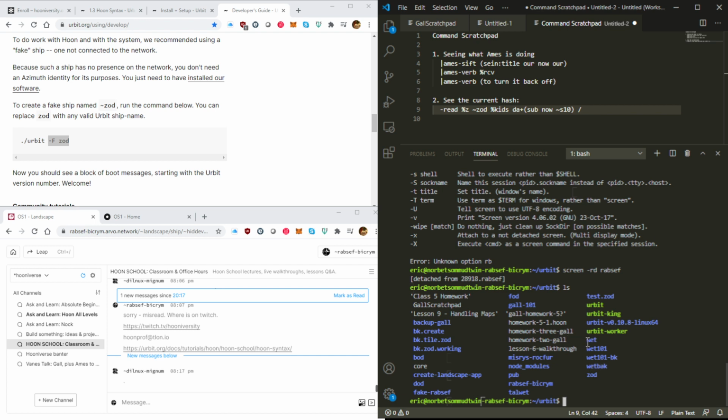But when you go to run your ship again, so like if I wanted to run rabsef, .fast urbit rabsef Bikram, it would be running the, where is that? Where's rabsef Bikram? It would run this peer and boot that up, right? So when we create our fake ship, we can then use that peer.